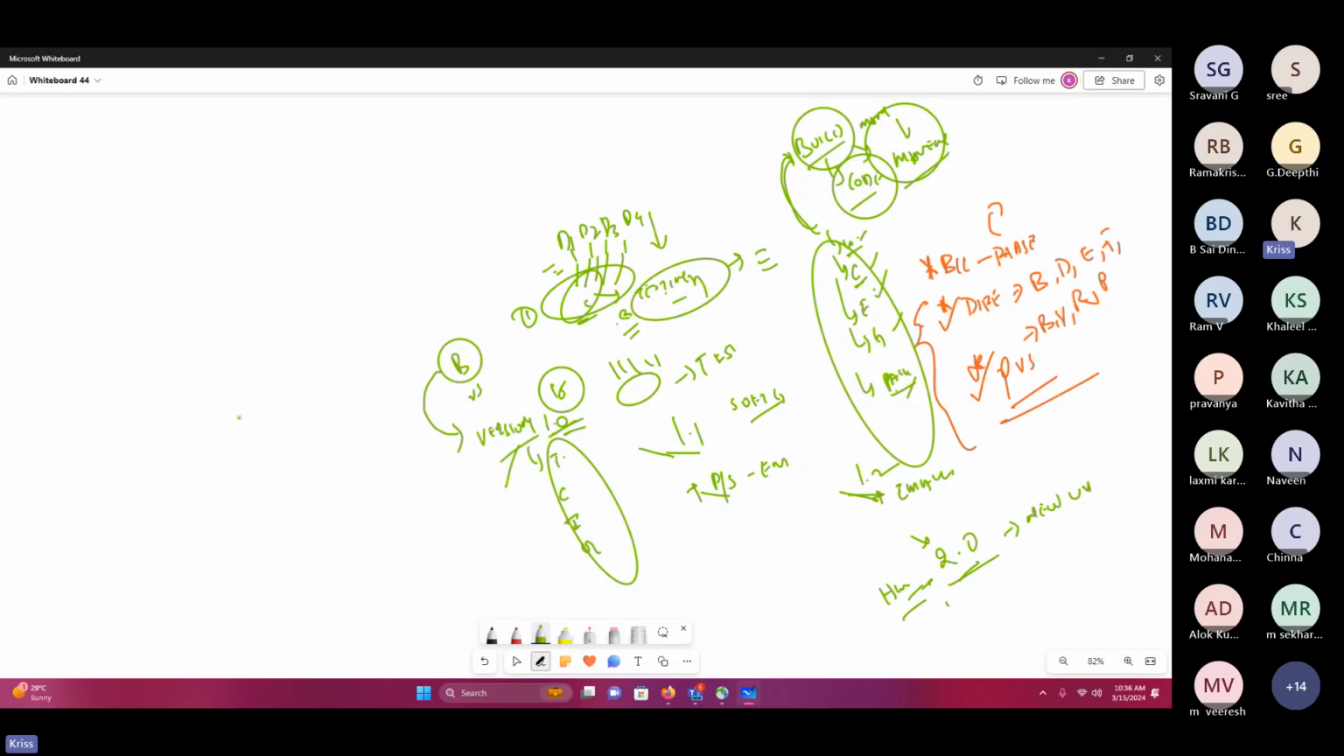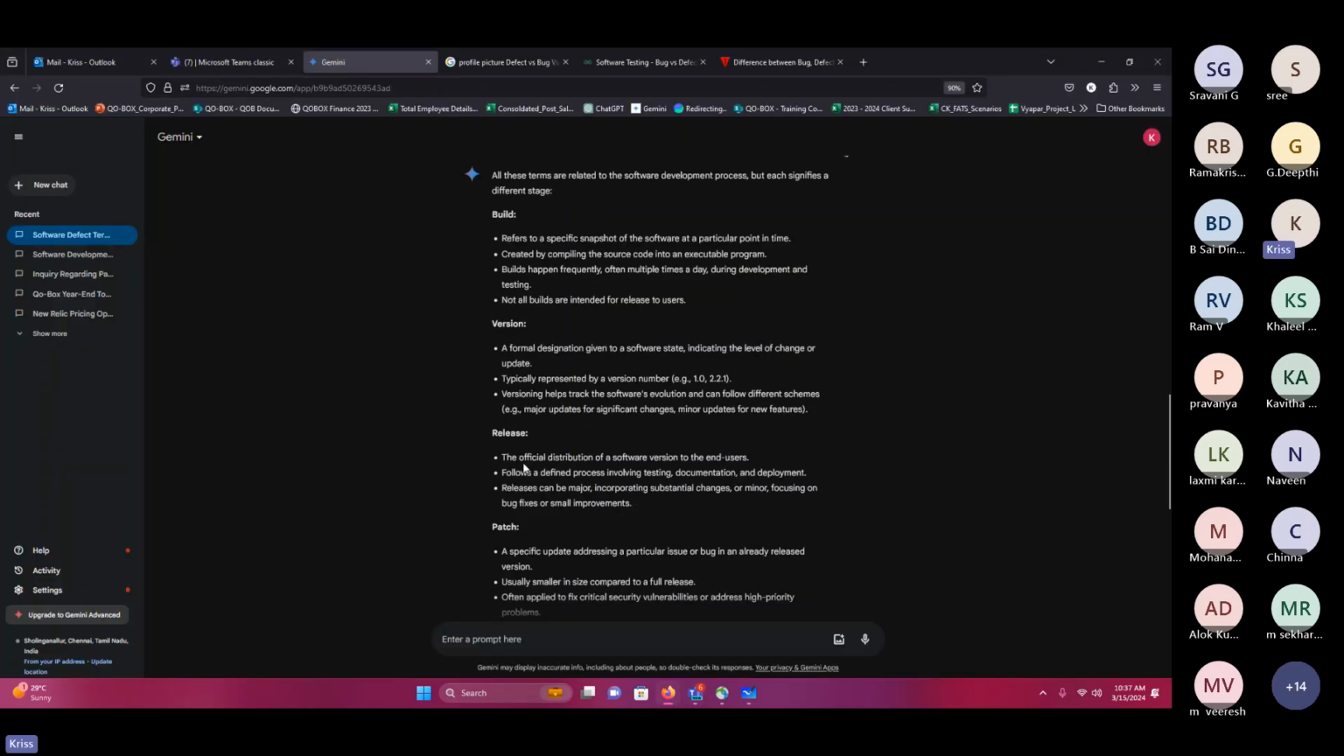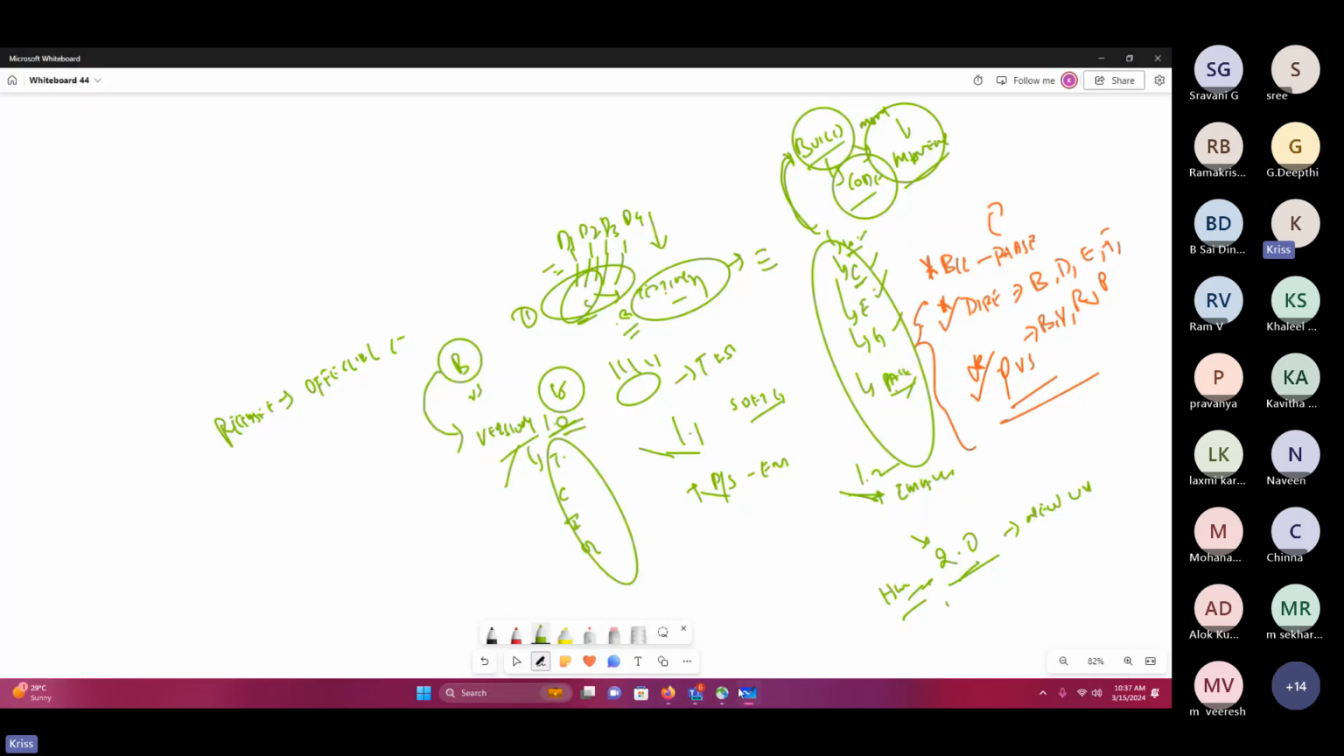Now, releases. Releases are nothing but the official release to the market. Let me see the definition here. This is an official distribution of a software version to the end users. If you see here, this is the version. You created the version, and this version you are officially distributing to the end users. So this is called a release.